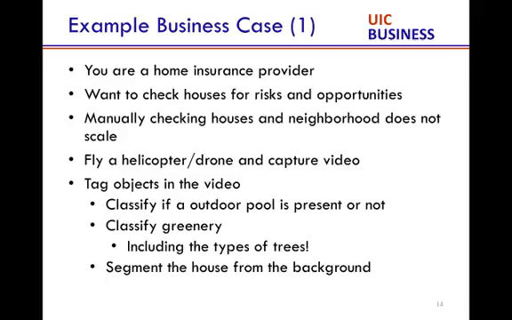You may want to classify if there's a pool, what type of roof they have, do they have a yard, what is the greenery around the building, and so on. And there are a whole bunch of analytics that you can do if this route is followed to get rid of the scalability problem of the previous process, right?